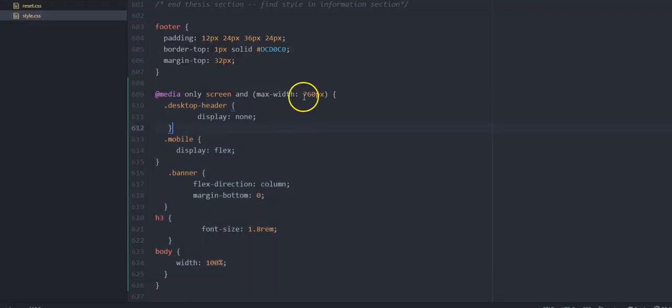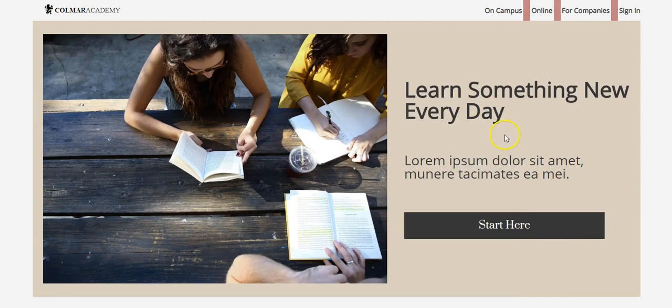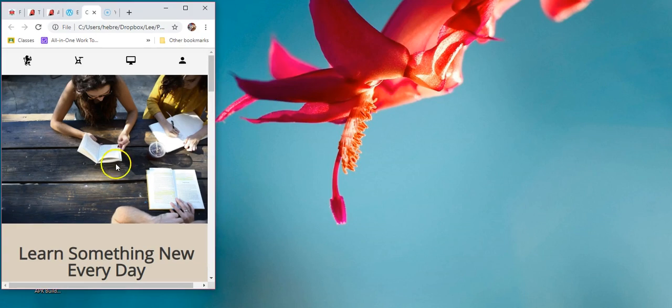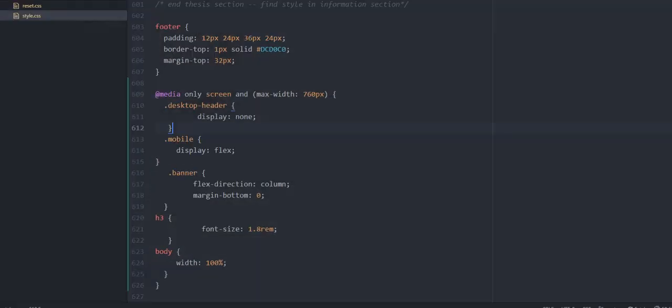Once it gets to a certain size, for the desktop header, I just take off display none. We did display flex and display block; display none is something I use all the time. I'm going to take that off, and then we're going to display the mobile header with display flex. The banner changed to column when it gets to this. That was the part at the top of the page, right? This is next to each other, and then it switches to being a column. I use flex for all that kind of stuff to space things out nicely.